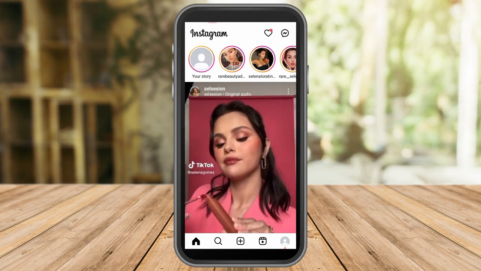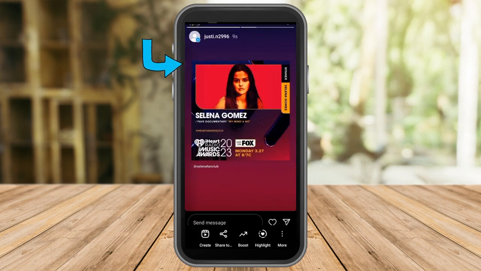So these are the ways on how to repost someone's Instagram story to your own.